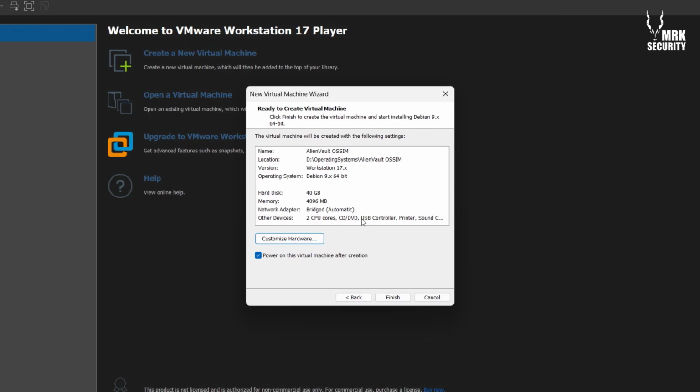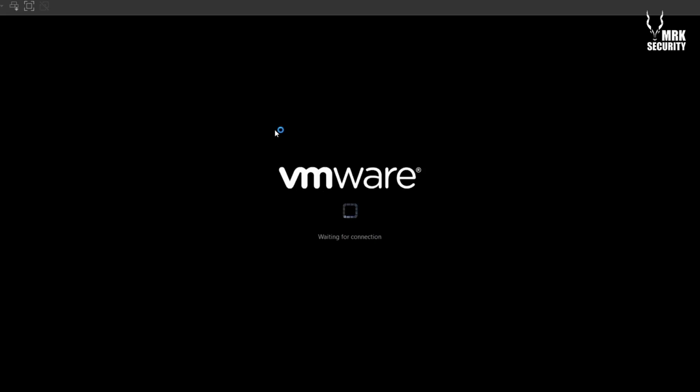My virtual machine is using the same adapter, so I want communication between the VirtualBox machines and the VMware machines over the network. That's why I'm going for this one. Now simply run it.